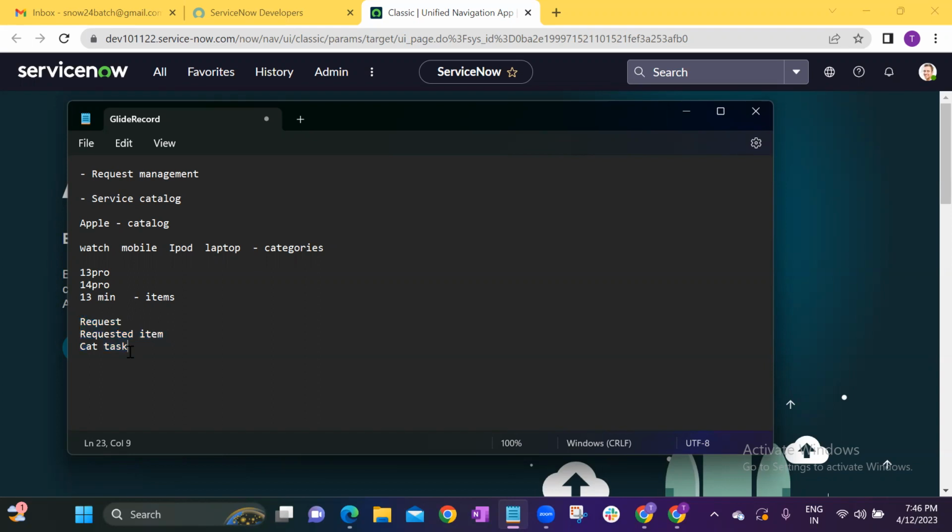So just look carefully. We'll start from the beginning. We'll create the catalog, we'll create some categories, we'll create the item, and we'll build some configuration. For the back end process, we'll design the workflow, and in the workflow, we'll see how it will follow. So let's discuss; this time we'll take some example.